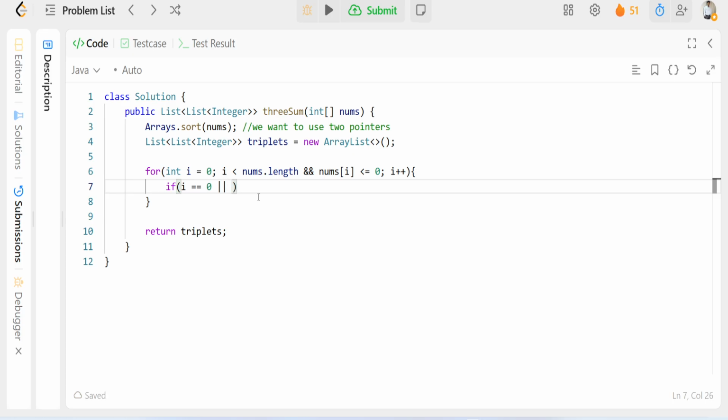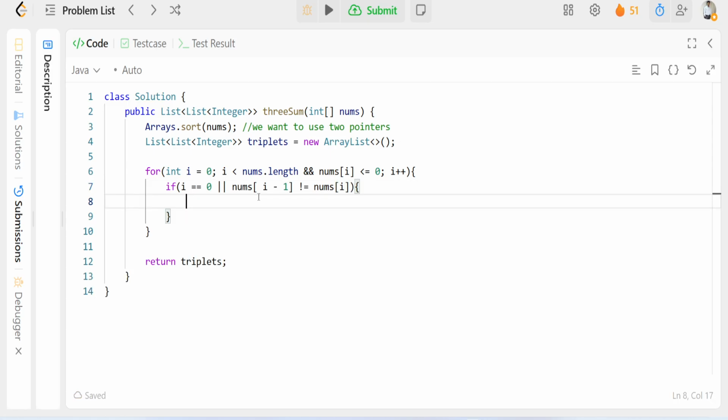so apply this. Then we'll say or nums at the previous value at i is not equal to nums at i. If this is the condition we have, it means there should not be a duplicate element. If any duplicate element comes, just discard it. We don't need to find the two sum, because it is a negative value, and when we have two negative values it will add more negative value. That is also not good.